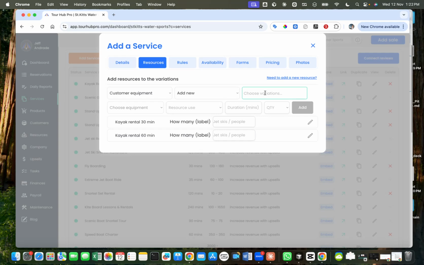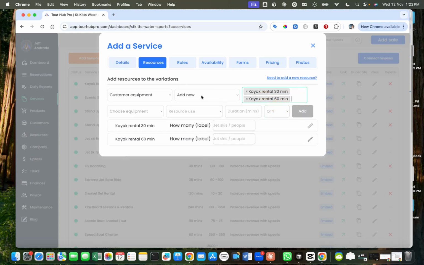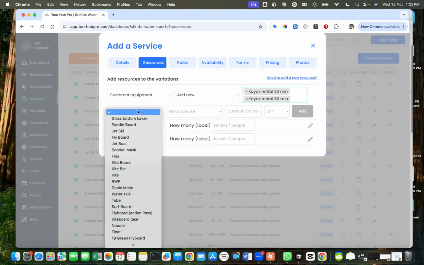So we have kayak rental 30 minutes and kayak rental 60 minutes. Let's say we want to add a kayak to both of them because both of them are going to require a kayak. So this allows you to save time to create these services much quicker. So now we're going to choose equipment.